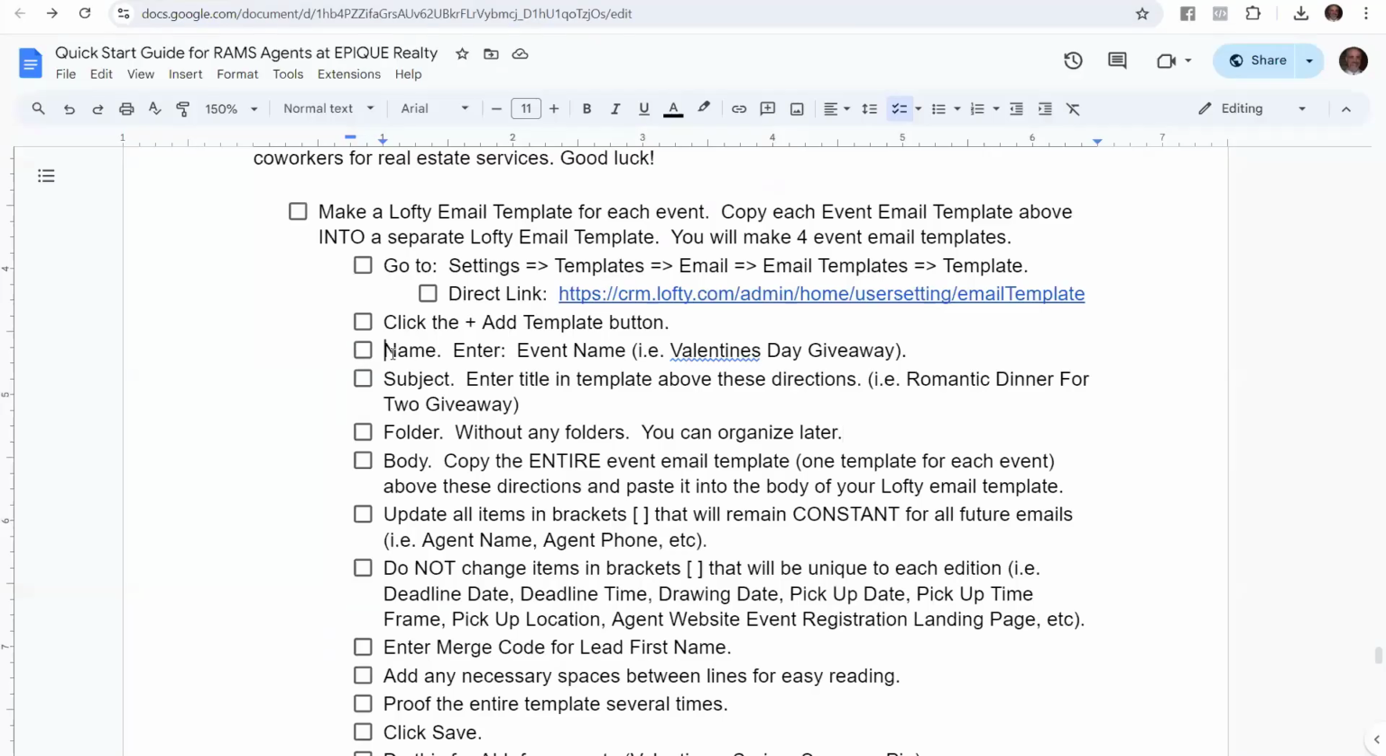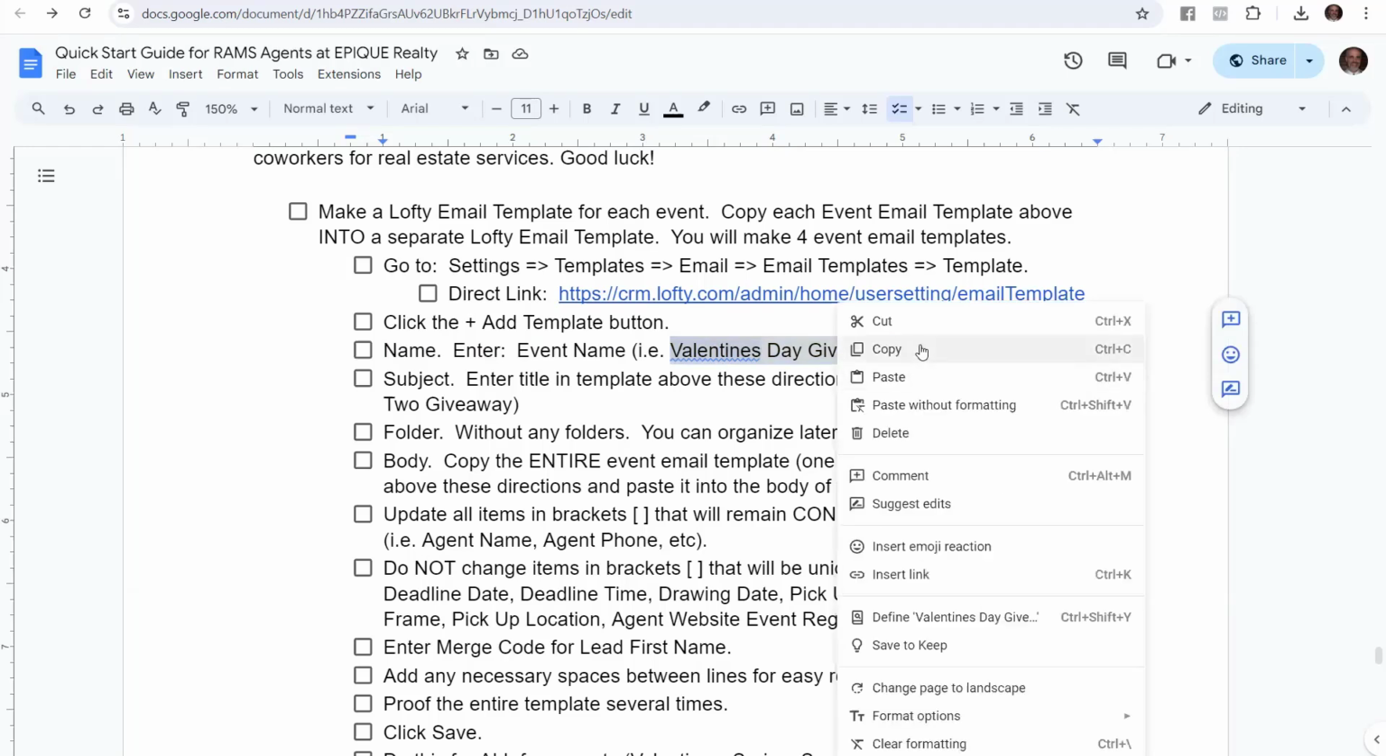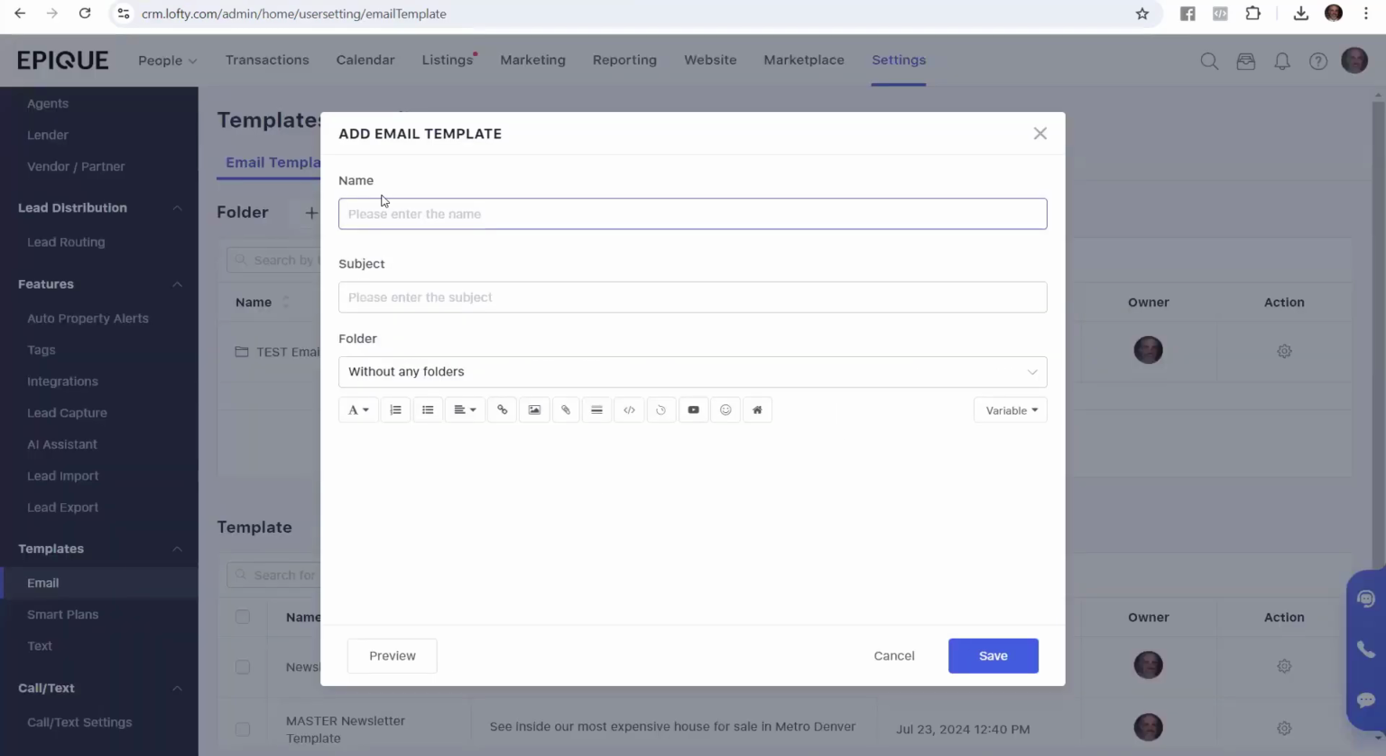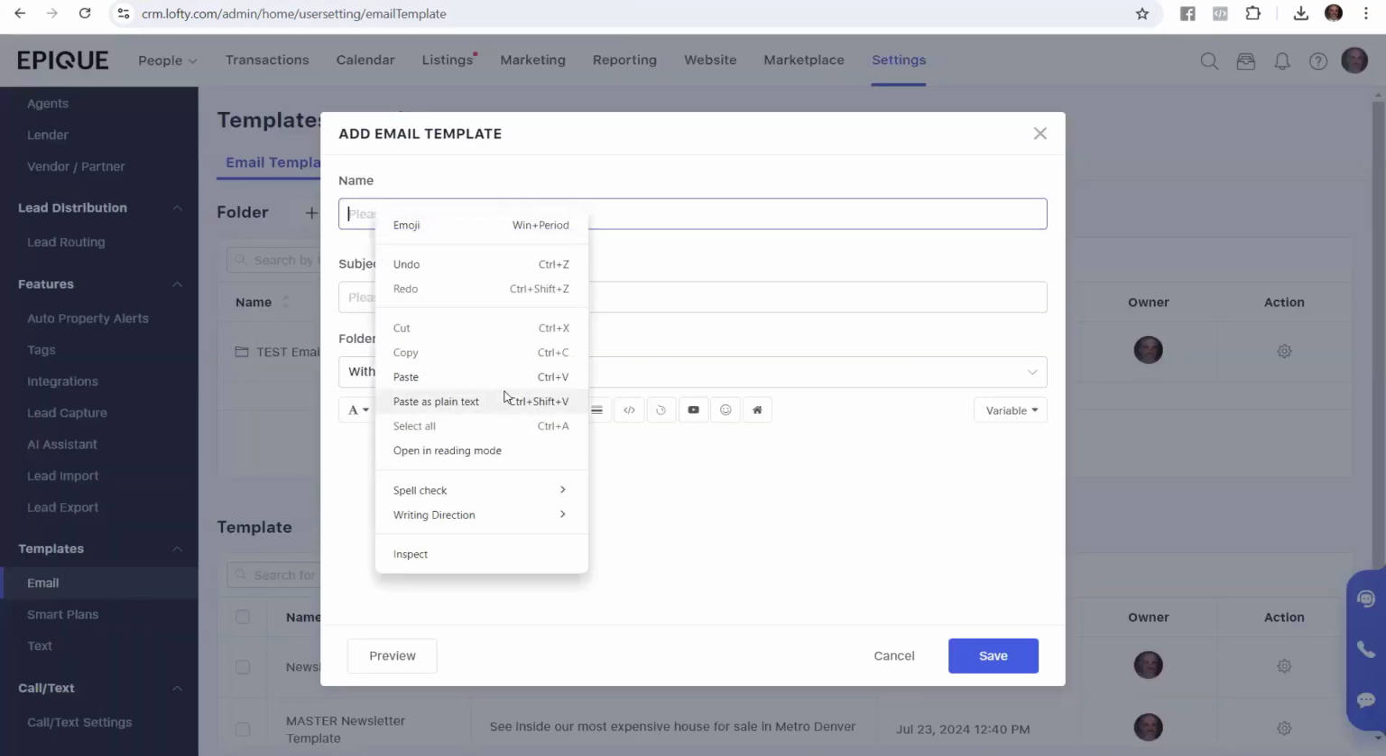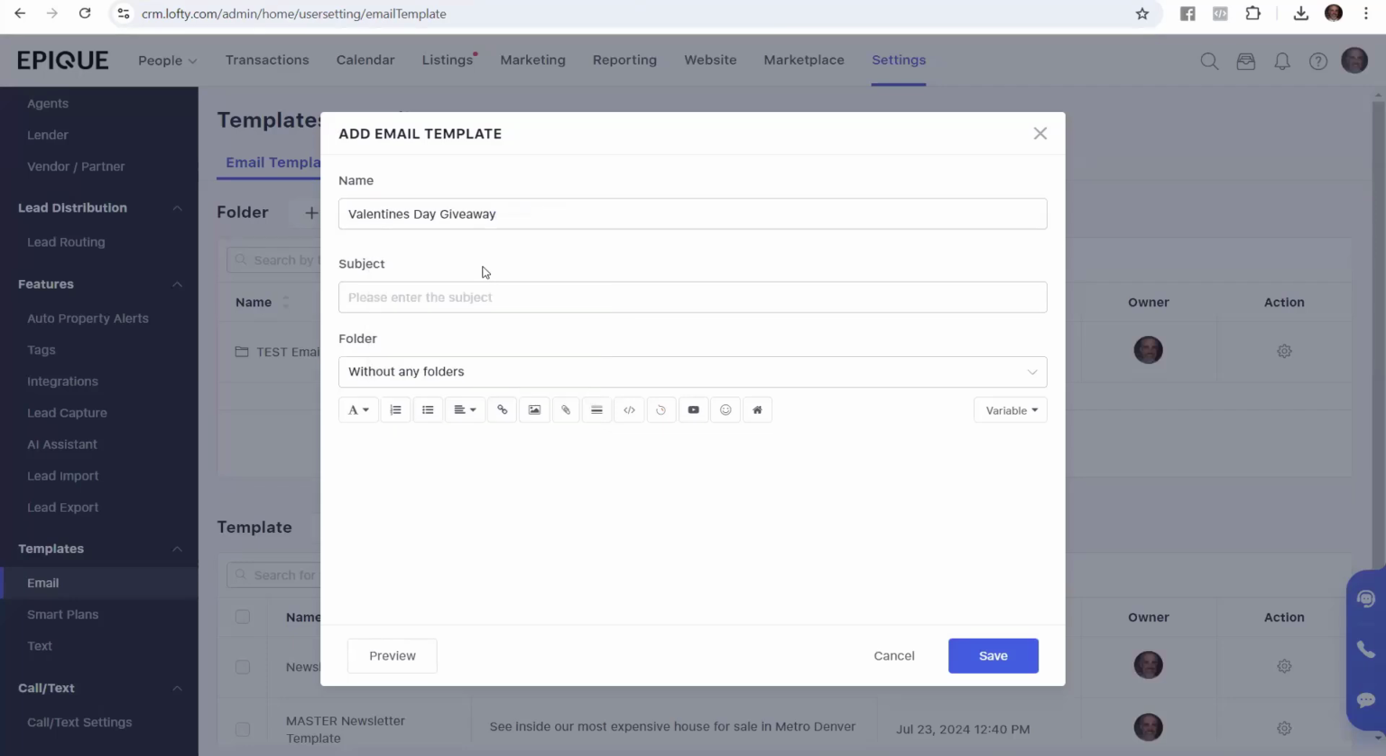Okay, what we're going to do next is we're going to put in the name. For the name, we're going to enter the event name. And as an example, let's start with the Valentine's Day giveaway. We'll go ahead and use that. That's our name of this template. And notice we're not going to put the year on it at the end because we're going to use this for all years that we send it out.